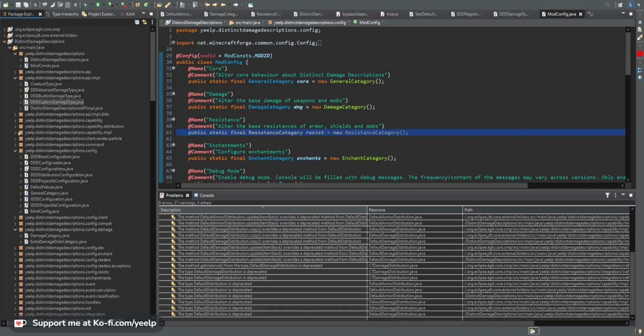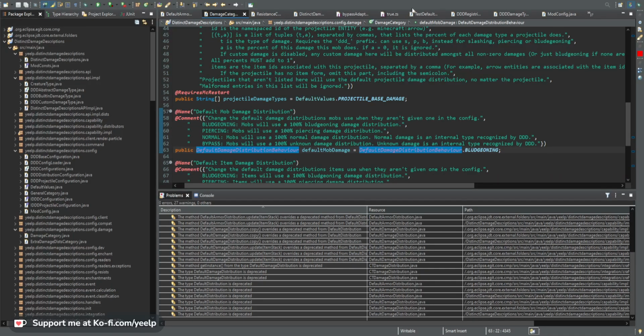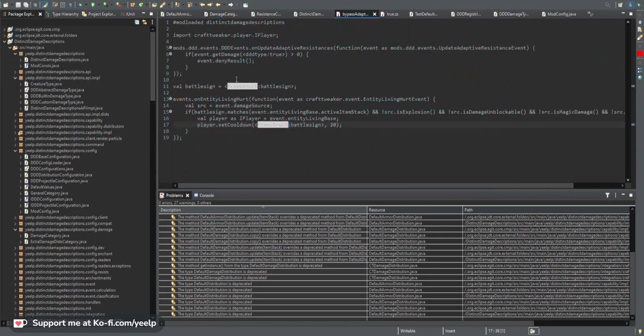Import craftreaker.player.iplayer, yeah? Where is this? Right here. Exactly like this. Import craftreaker.player.iplayer. Last token import. Hmm. Import craftreaker.player.iplayer.